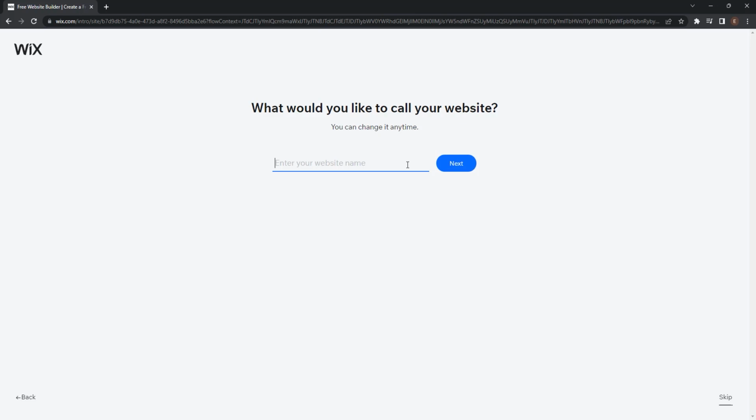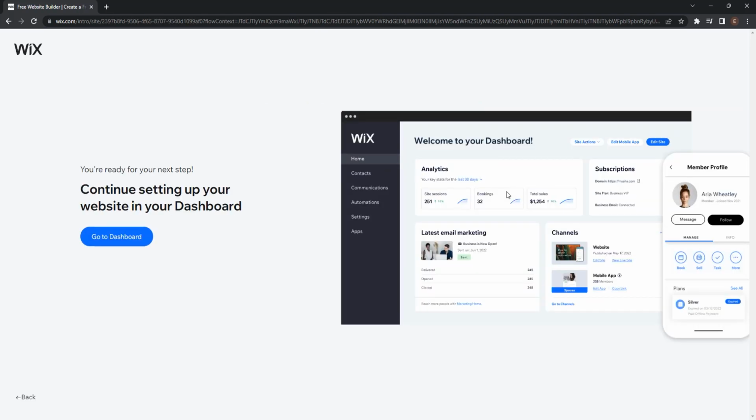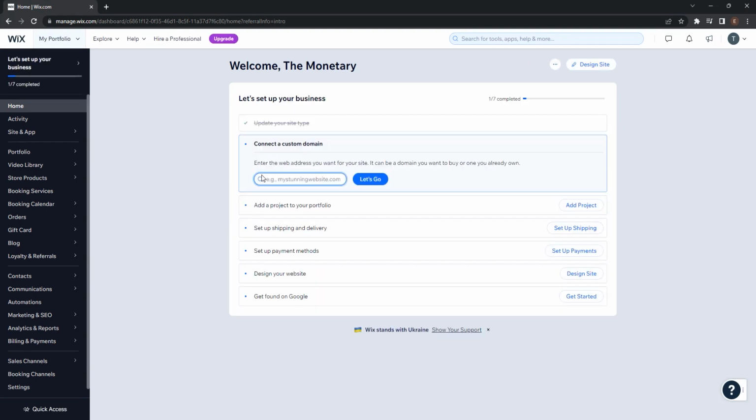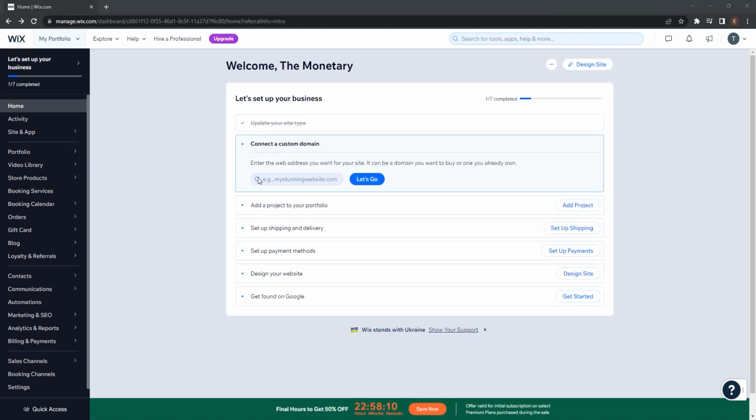In this tab you can name your website. I will name my website My Portfolio. Now we are ready for the next step. We can click here Go to Dashboard to continue and setting up our website in your dashboard. And now Wix is preparing our dashboard. Now to design our website, go here and click Design Site.